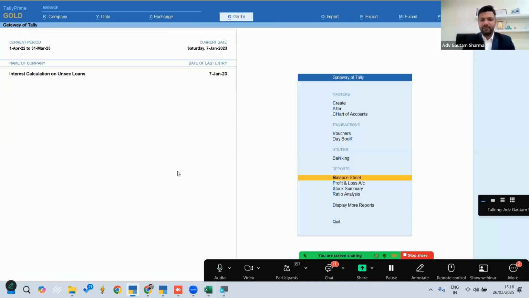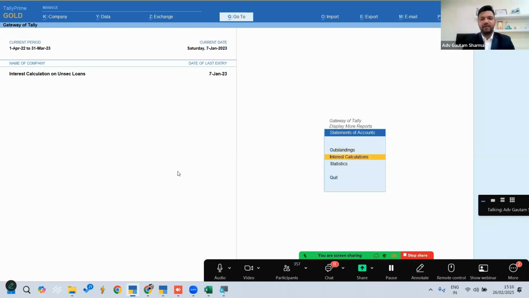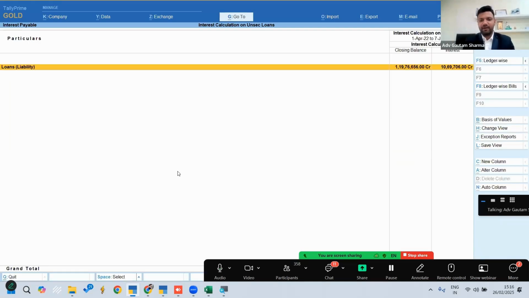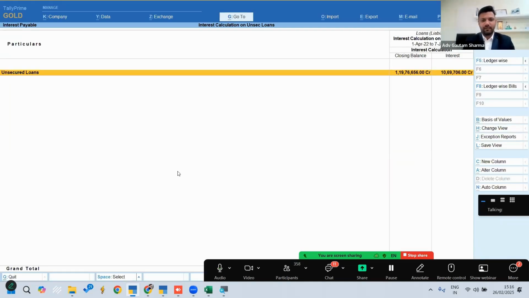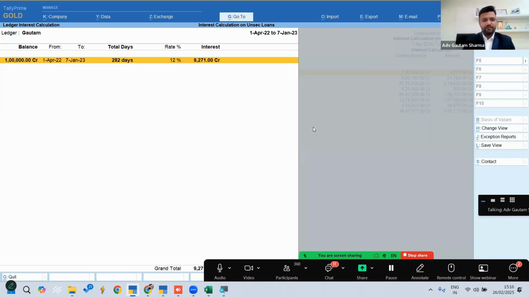Once this configuration is completed, now comes how we can see this report, how Tally will give us the interest calculation report. To see that report, we can go to the display more reports, and then we have to go to the statement of account, and then there is an option, interest calculation. Here, there are two options, interest receivable and interest payable. We have to select interest payable, and then we go into any ledger.